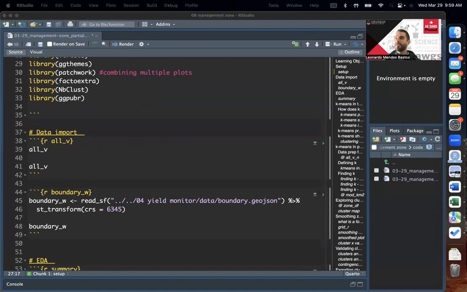Okay, so the first thing that we're going to be doing here is just importing this data set that we have already merged in a previous exercise. So it is a GeoJSON file, right? So you should be thinking that we're going to use a read_sf.